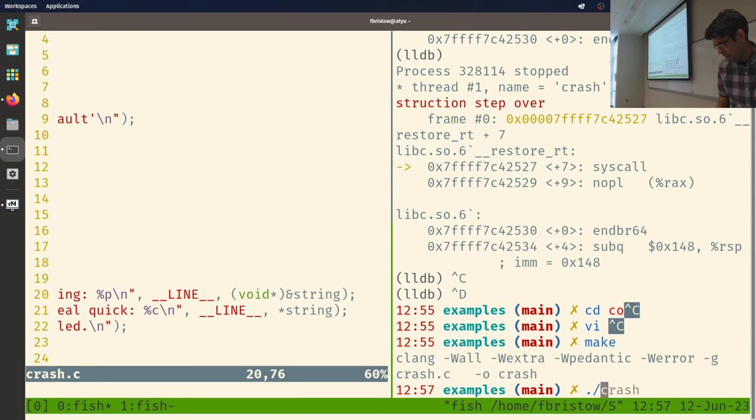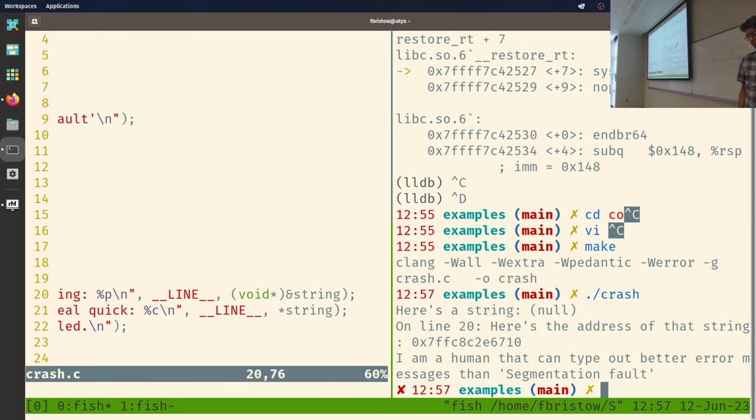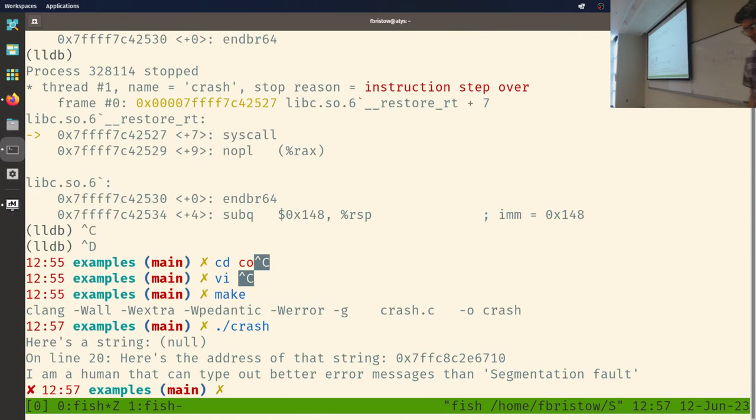So I'll make this and I'll run it. And we can see here that on line 20, we get, here's the address of that string, and then I can print out better error messages than segmentation faults.